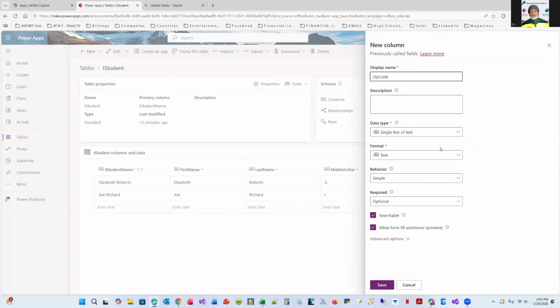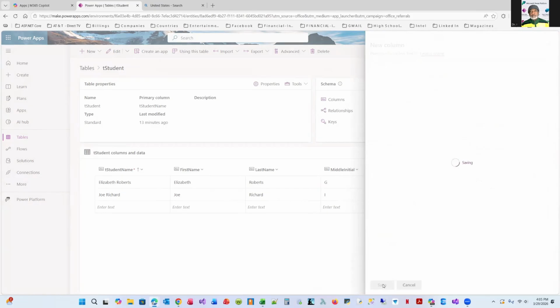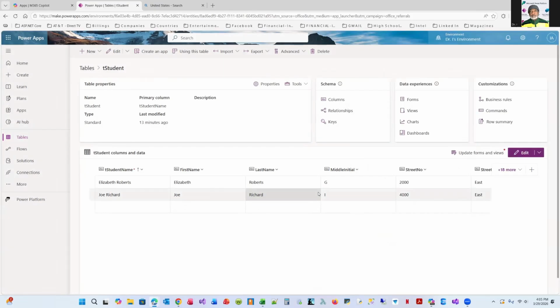So it's still going to be a single line of text, and the format is simple. We're going to leave things as they are. I should put that one there. I didn't add it earlier, that's fine. At least this shows you how you can add a column if you miss one.